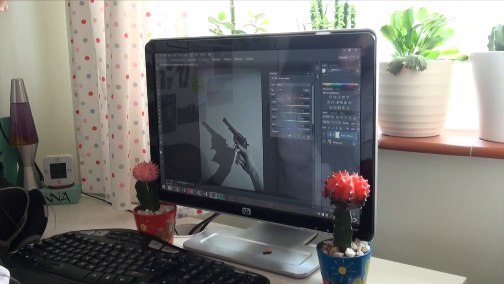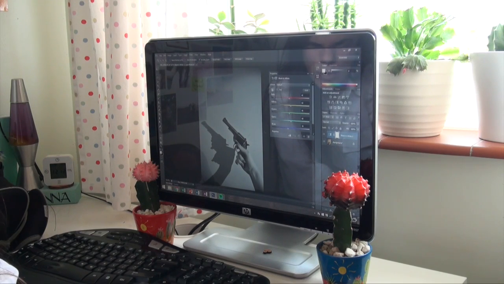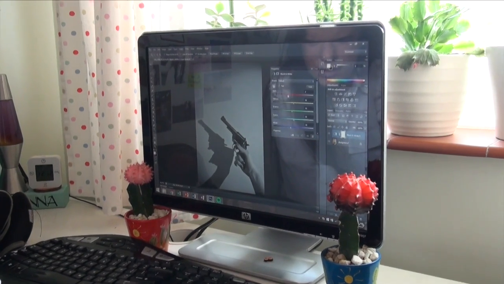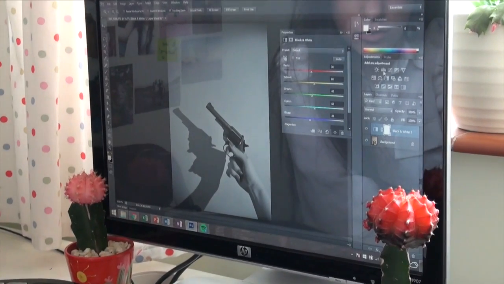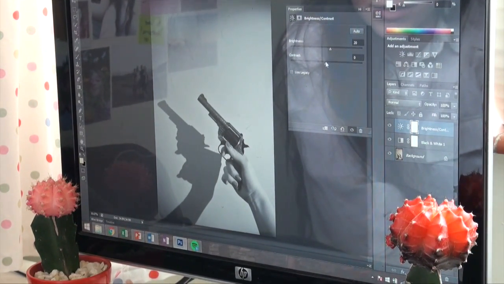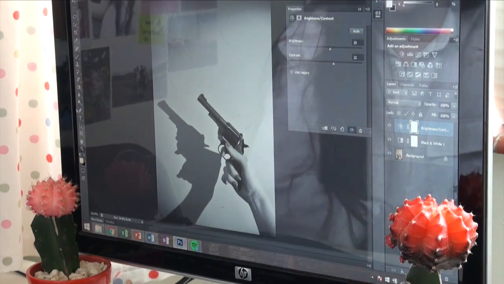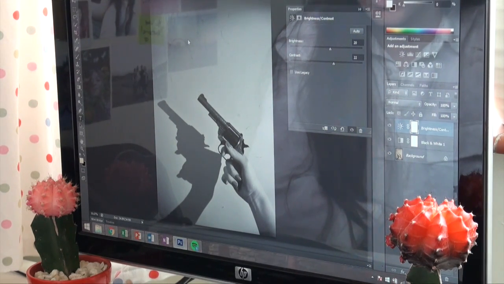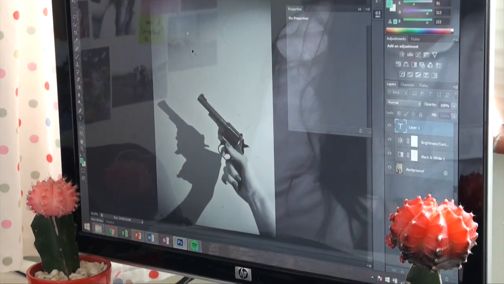Let's take a look at Photoshop. So here you can actually see how simple the editing is. You're able to put things in black and white really easily, change the colours to make things contrast more, change the brightness, the contrast. It makes it really simple. And then you can also add text as well, which is why I chose Photoshop to make my film poster.